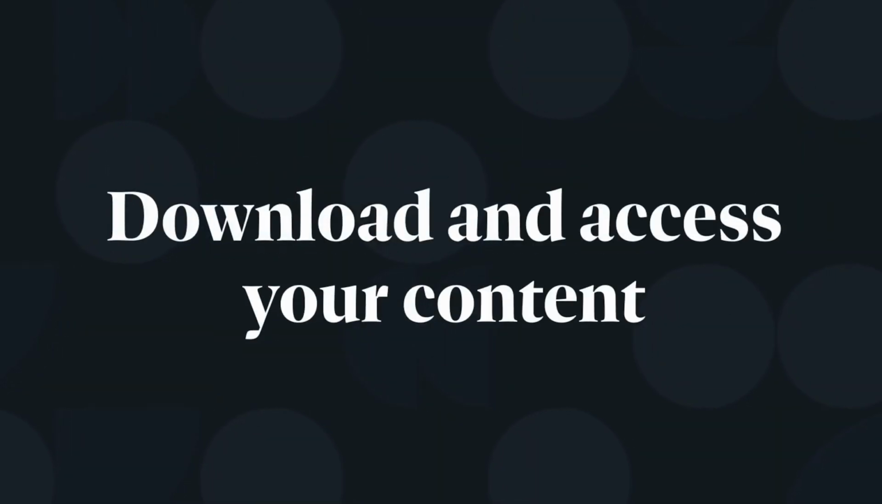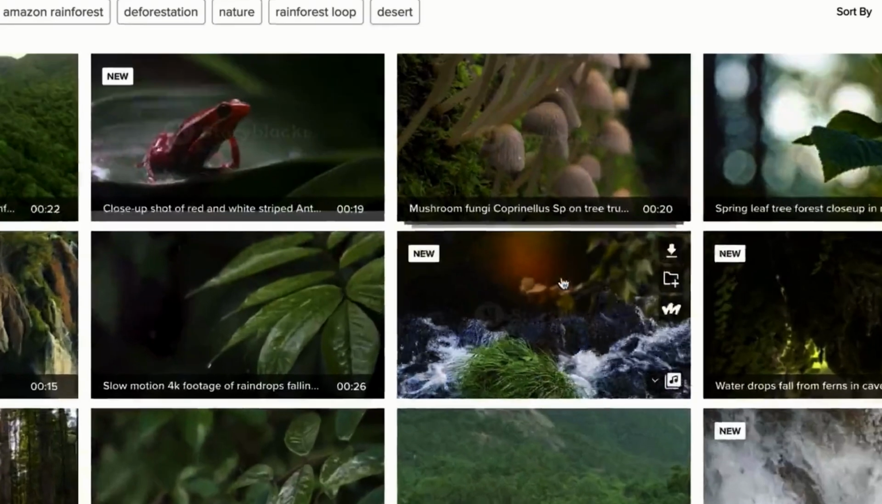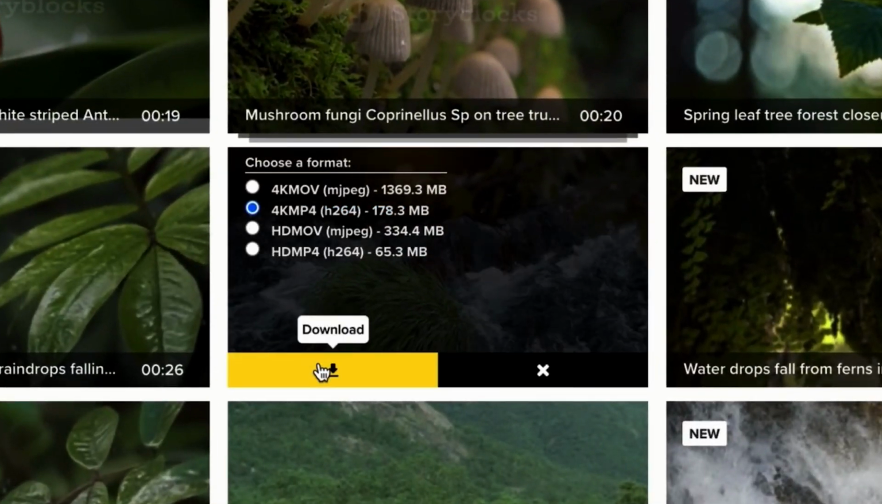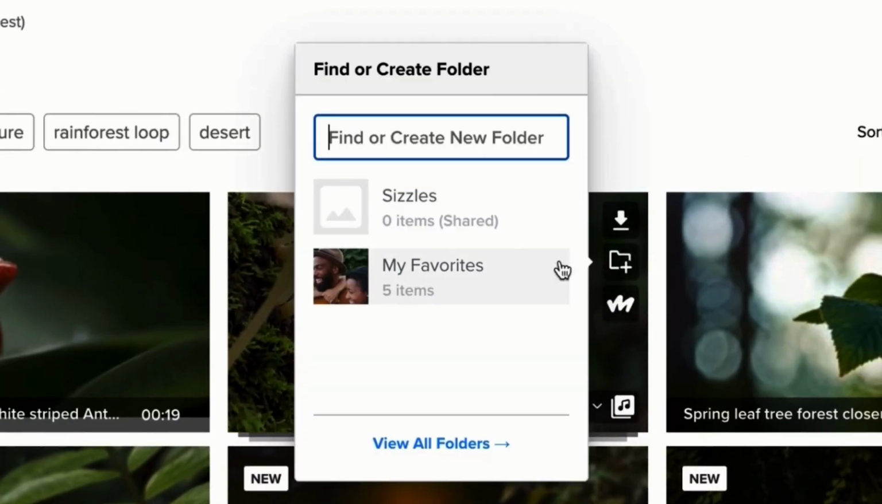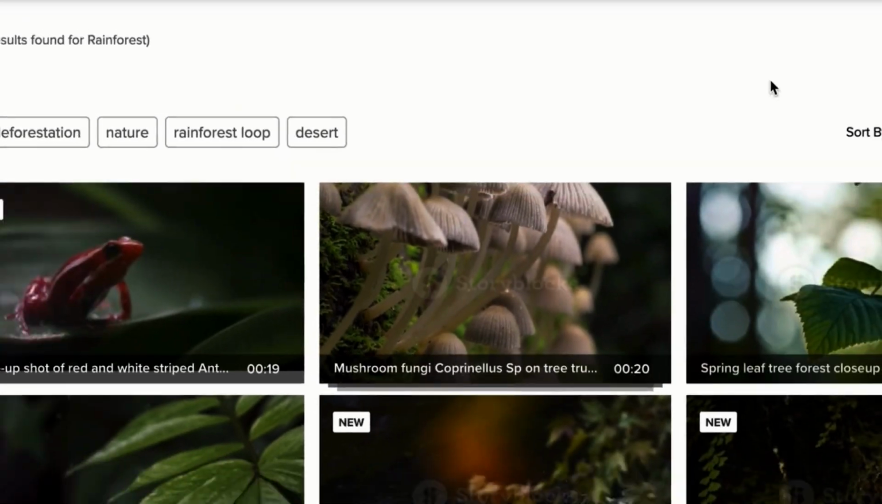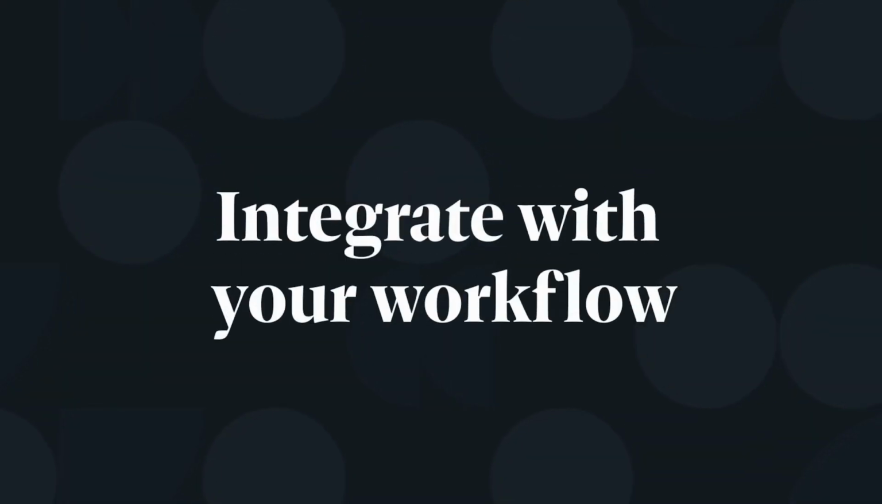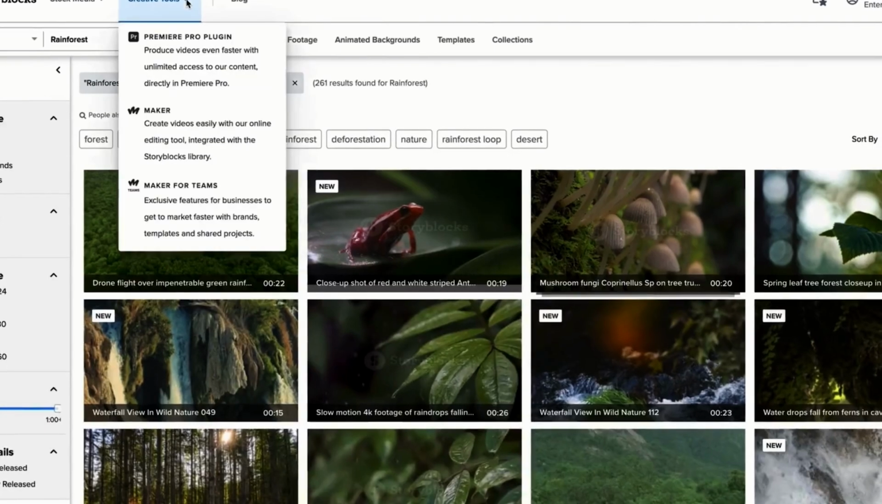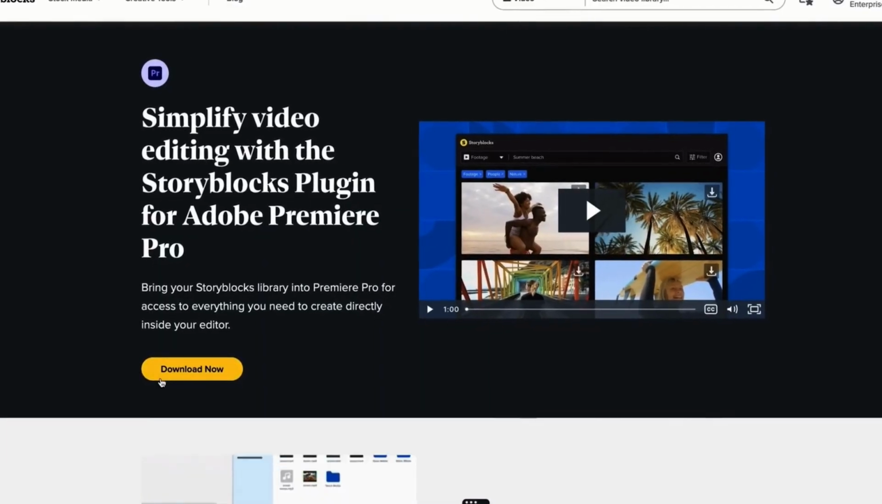Storyblocks does not have a very robust team feature on their platform or features for collaborative projects, which definitely could be a drawback. Obviously, if you are a freelancer that has other people helping you, you're going to need to find alternative ways to work around that because it's not that great on Storyblocks.